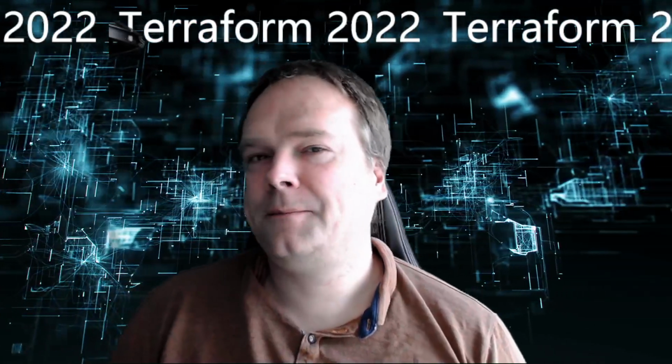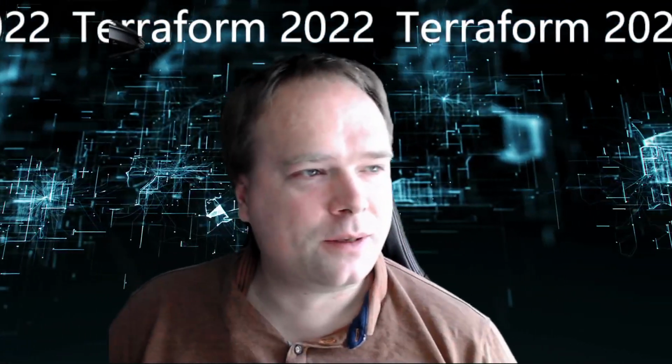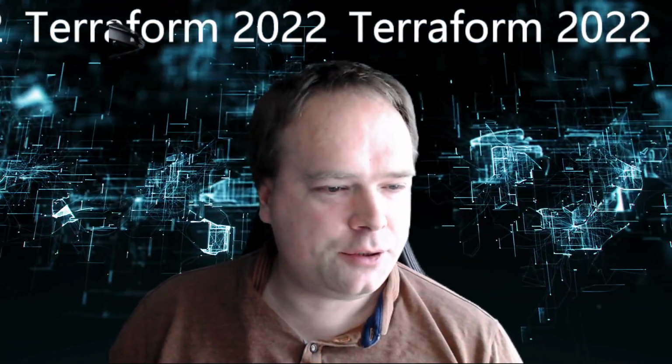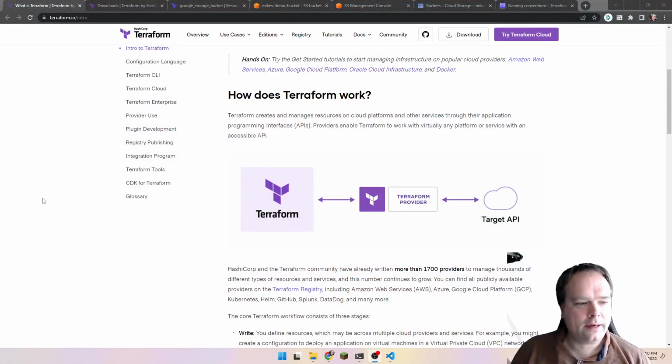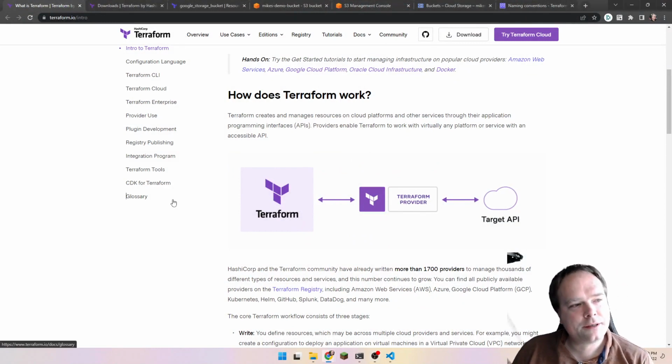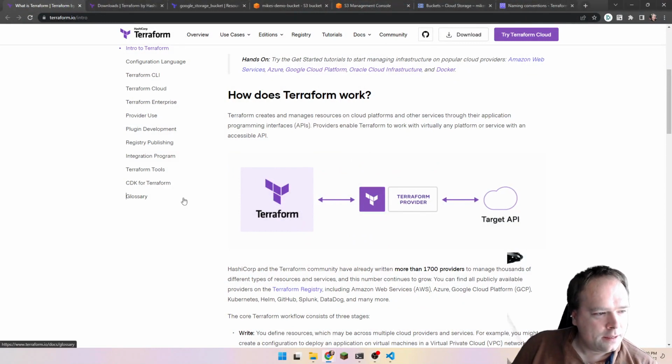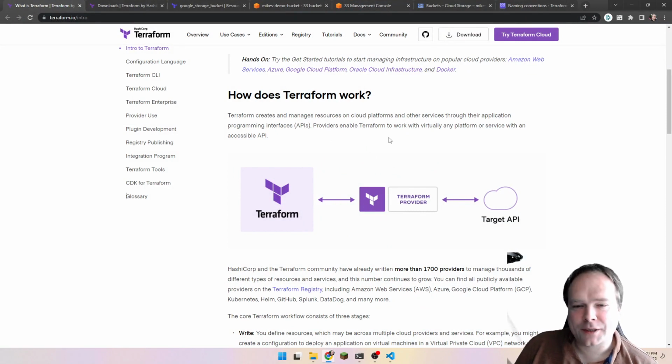Ladies and gentlemen, tonight we're going to look at Terraform 2022. And let us just jump right into it. If you already know how Terraform works, then that's good, because Terraform works exactly the same as it did in 2021 here in 2022. So that's a good part.